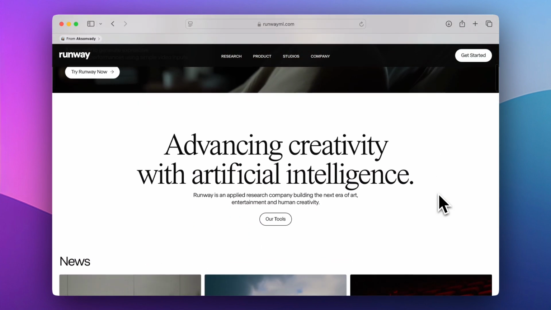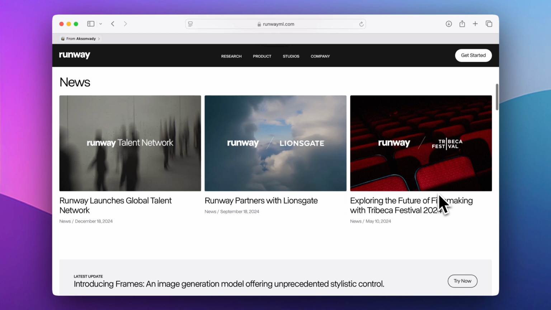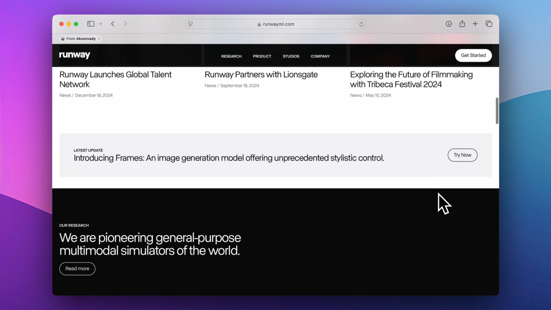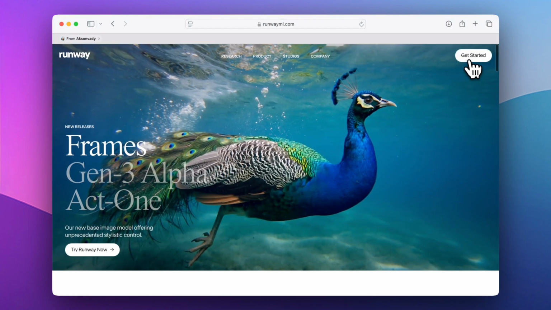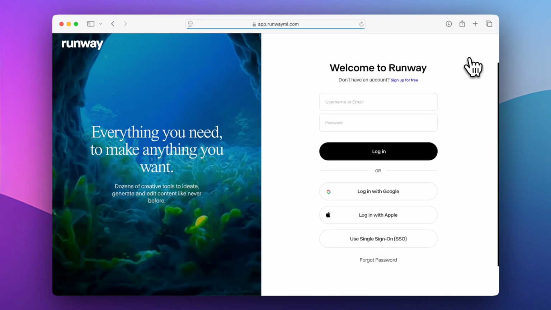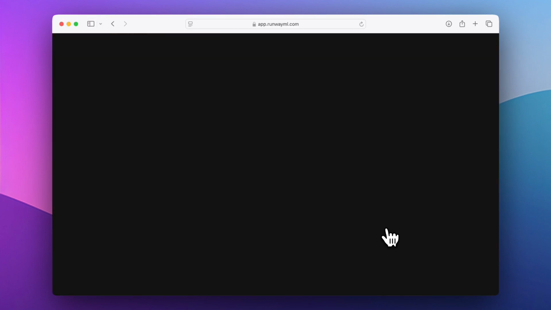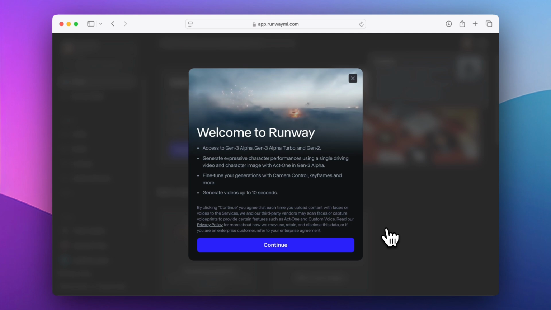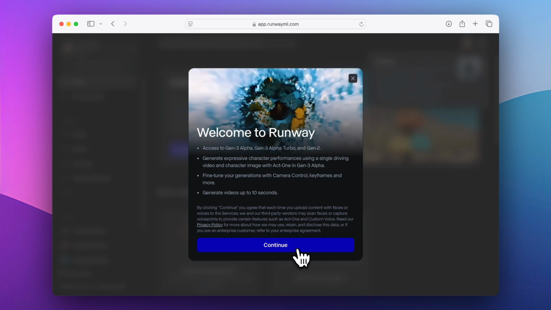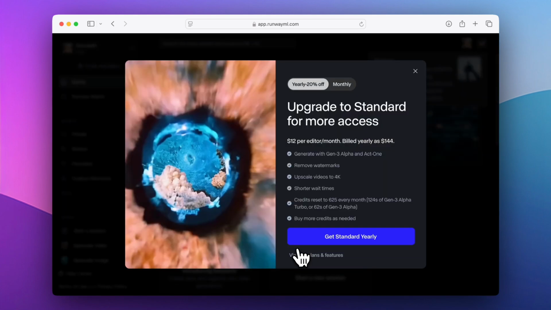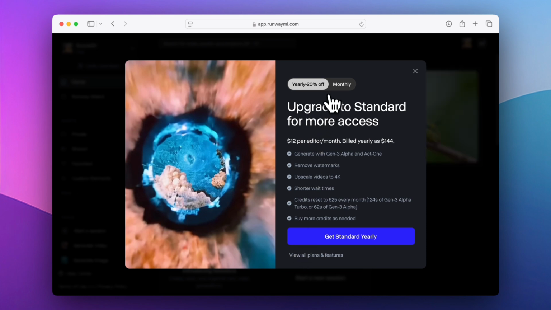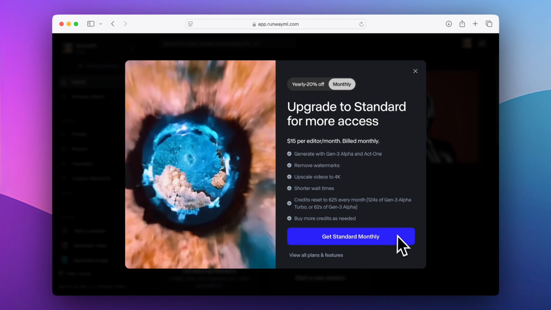Runway AI is an AI tool that helps people create and edit video, images, and animation easily. It uses artificial intelligence to turn images into moving animation, and many artists, filmmakers, and designers use Runway AI because it's simple to use and very powerful.